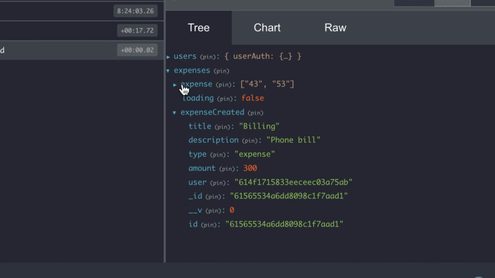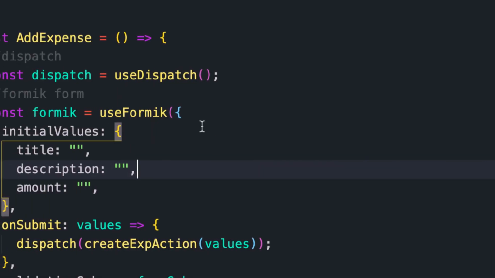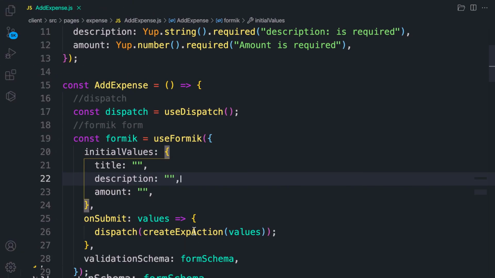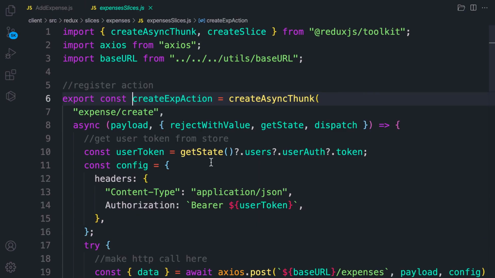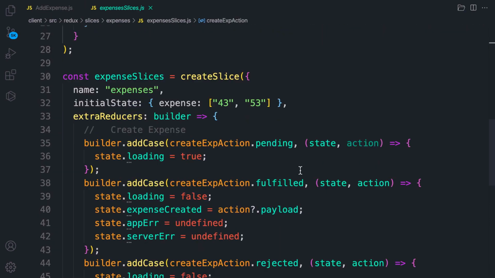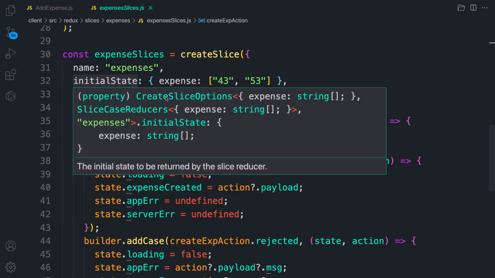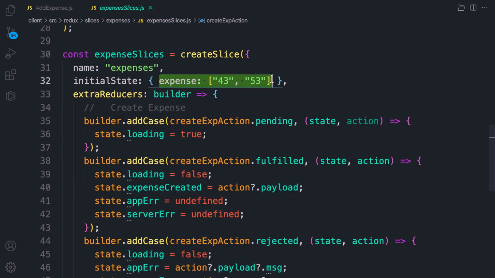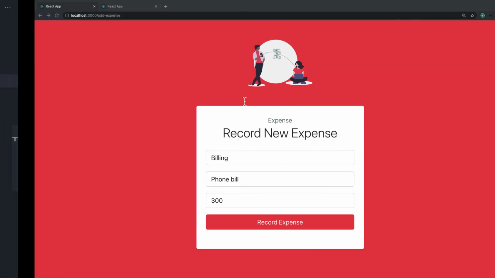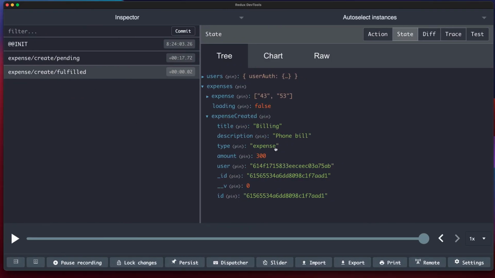So let's go back to the slice and remove this default state. I don't need it. I was just showing you how to make sure that the reducer is populating my store. So let's remove that. So now the action is working. In the next video, let's work on fetching all expenses and fetching a single expense, update and delete.